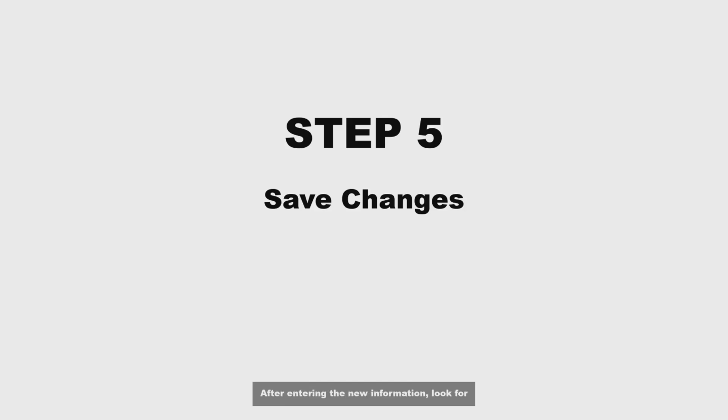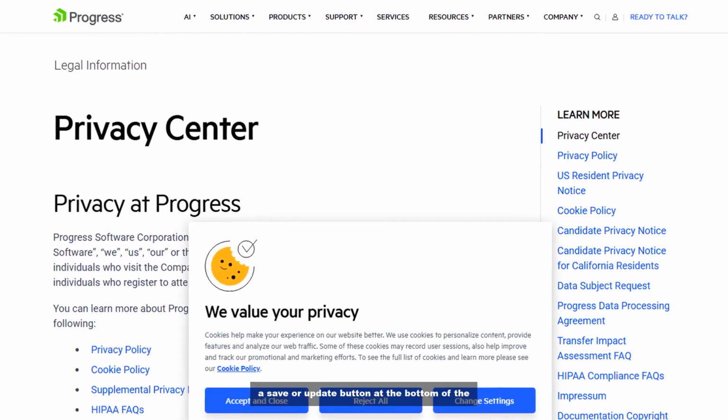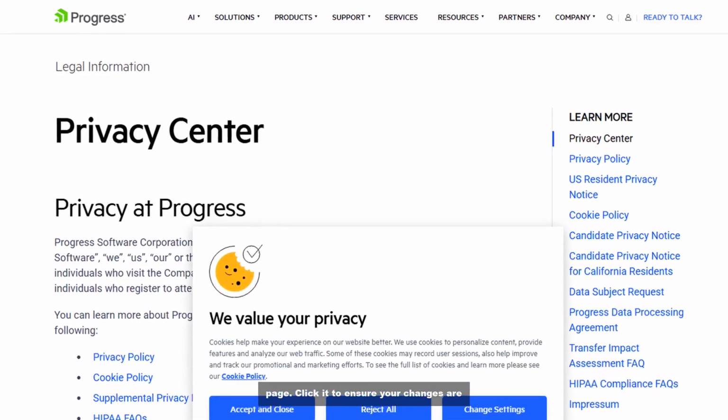Step 5. Save changes. After entering the new information, look for a Save or Update button at the bottom of the page. Click it to ensure your changes are recorded.